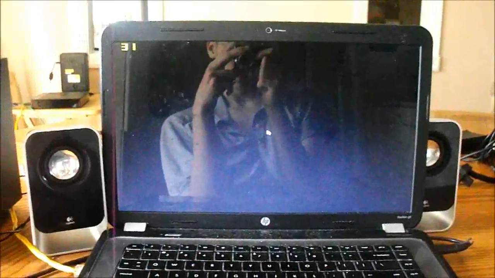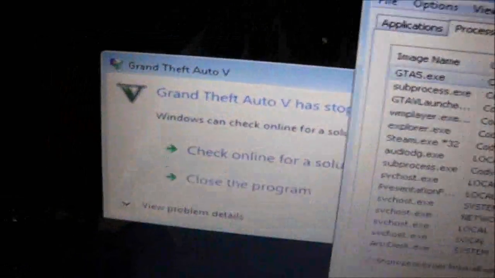I see FPS is staying at 31. It's frozen. Yep, there it goes. You may not see it yet because of the cursor. Yeah, the cursor disappears. So you need to do Control Alt Delete, open Task Manager, and you can see it right there.